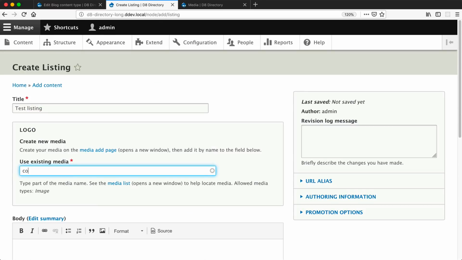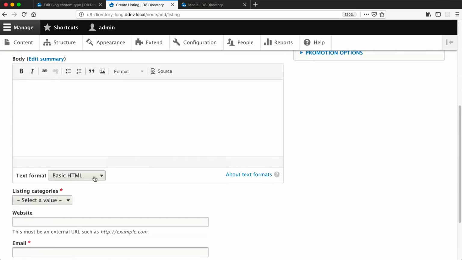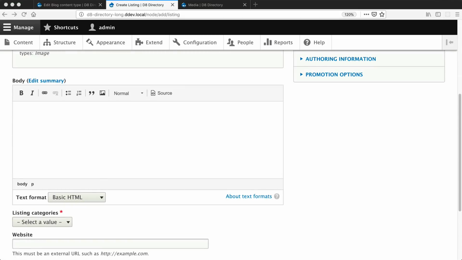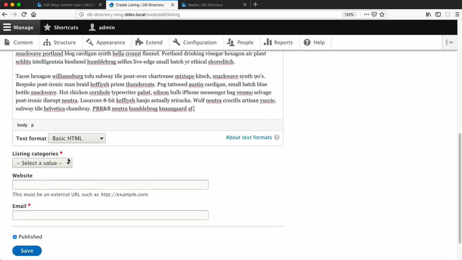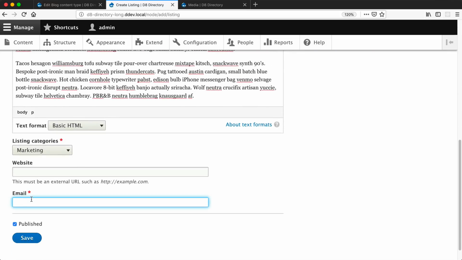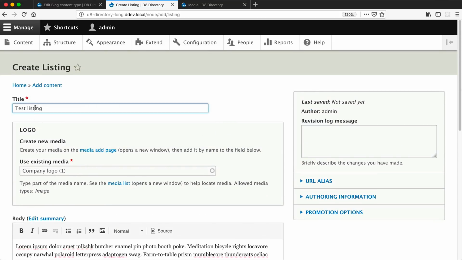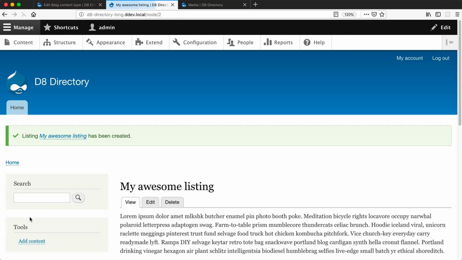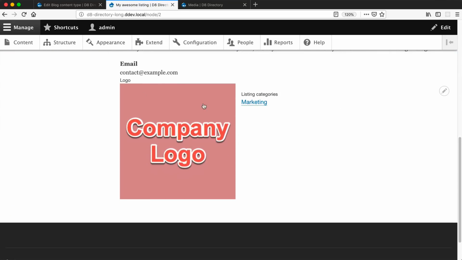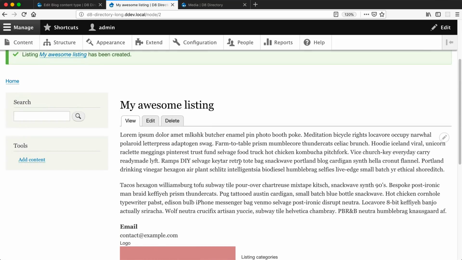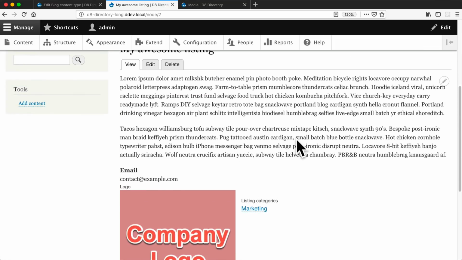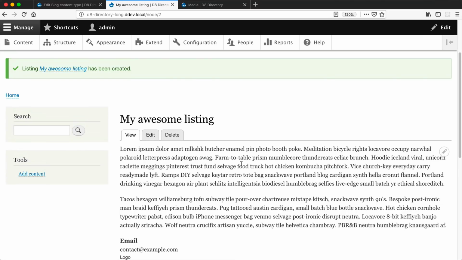And if I search for it in here, what is a company logo? Yep. And let me just get a bit of Hipsum. And let's select marketing department, and we'll call it contact@example.com. And let's give it a better title, my awesome listing. Why not? And then we click on save. You see this awesome listing, you see stuff here. Okay, it's looking okay. Now we will fix this up later on, but for now, this looks okay. And yes, everything's working. Awesome.